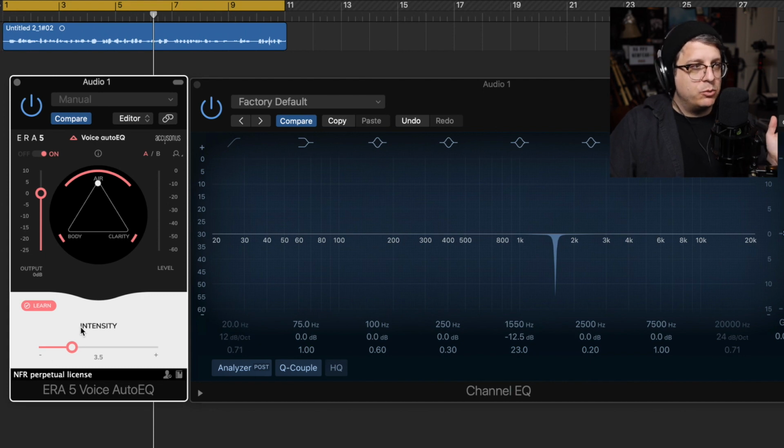I liked 2 for where I was setting it. I think it did open up the mids a little bit. They cut a little bit of that out, added a little bit of body and a little bit of clarity and air.